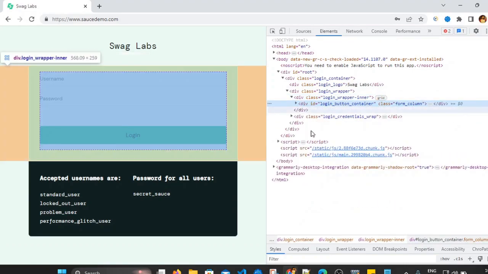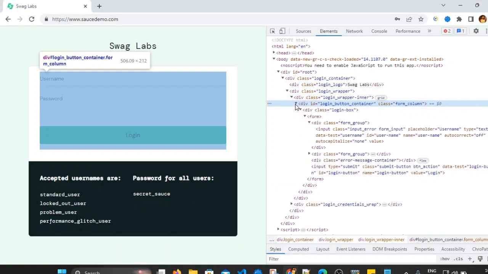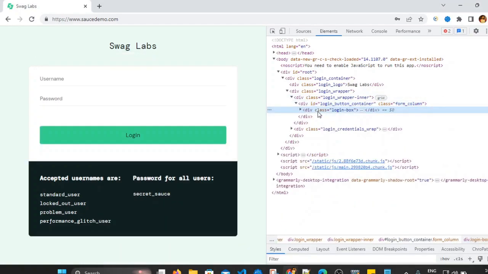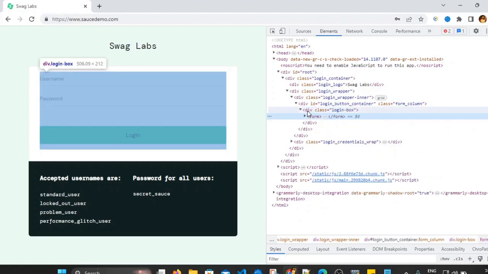Now inside this first div tag, what is the next step? Again there is one div, and in that again there is one div. So let's navigate to that. So this is the first div. Inside that there is one more div. So again inside this div, after that, there is a form tag.